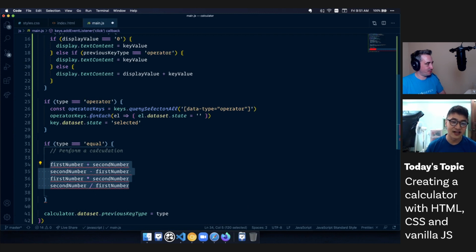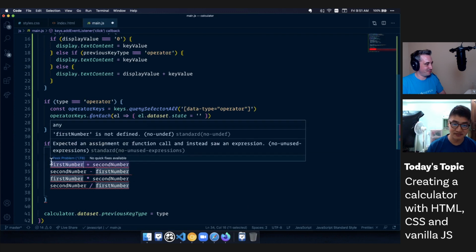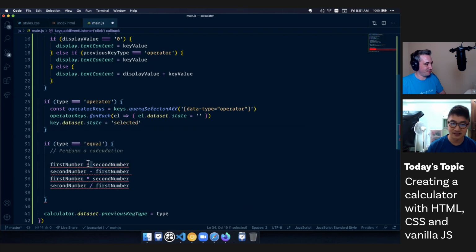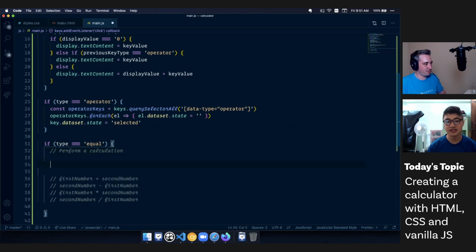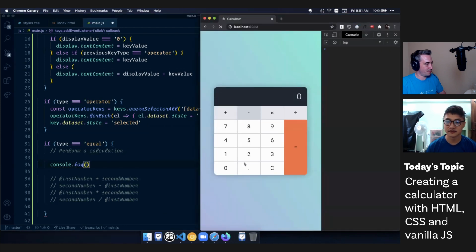So we need to find somehow in this if type equals to equal, that's a mouthful. We want to be able to find what is the first number, what is the current operator, and also what's the second number. Second number is easy because if we say 15 times 9, for example, second number is 9.